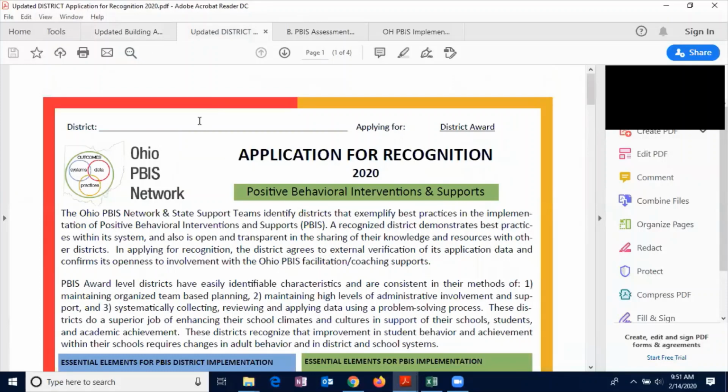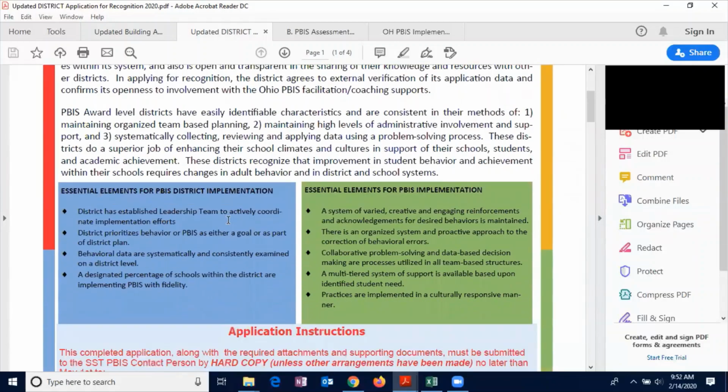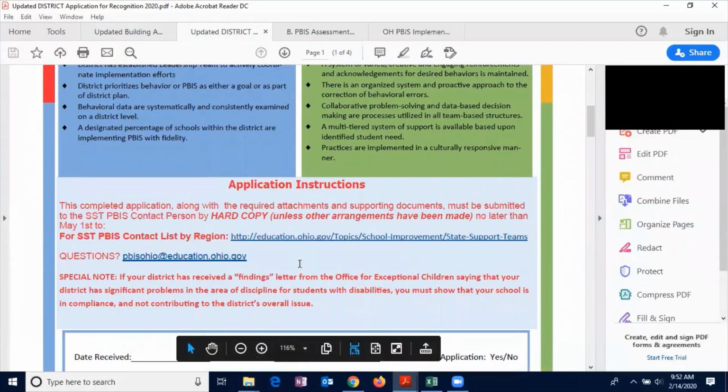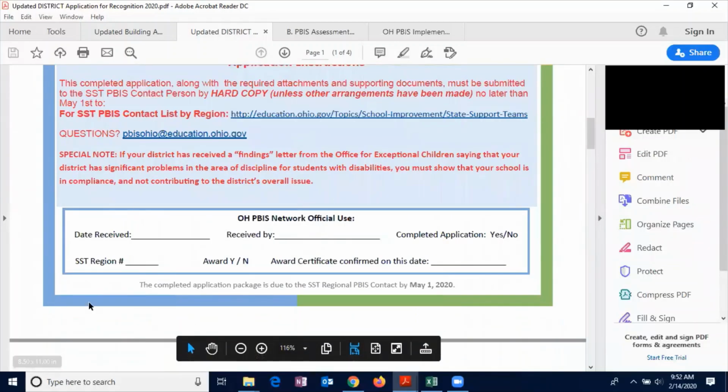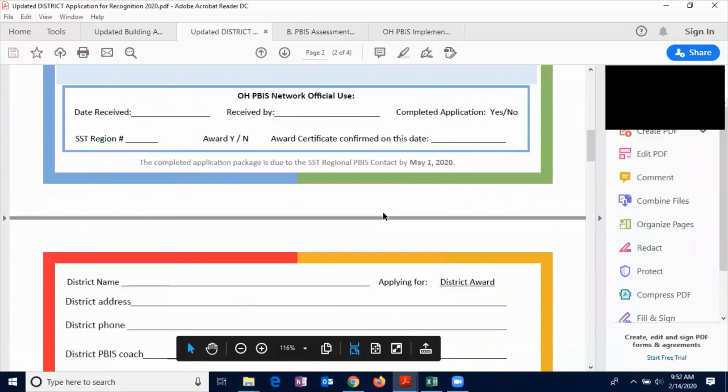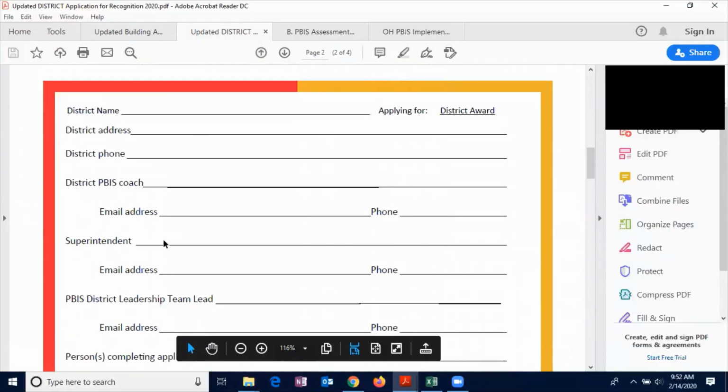It looks very similar. You would again put the name of your district up top. This is for the district award. Again, we have our links if you need any information there. Again, you can skip that part at the bottom of page 1. We do want you to fill out this profile template.